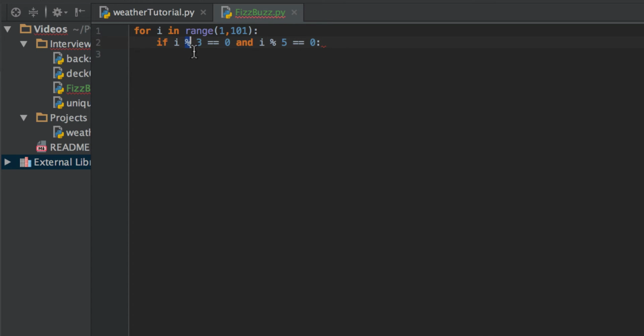So the mod function, for you guys that don't know, will find the remainder of a certain number divided by another number. So in this case, if 1 divided by 3 has a remainder of 0, that means it is a multiple of 3. And if 1 mod 5 has a remainder of 0, that also means it's a multiple of 5. So in the case that it's a multiple of both, what we simply want to do is print FizzBuzz.